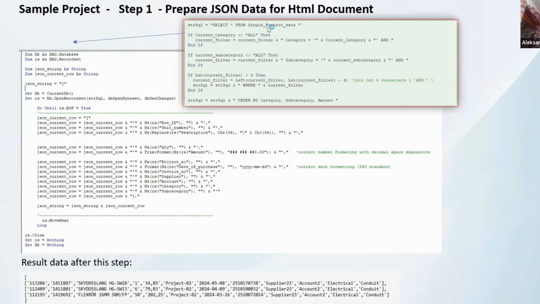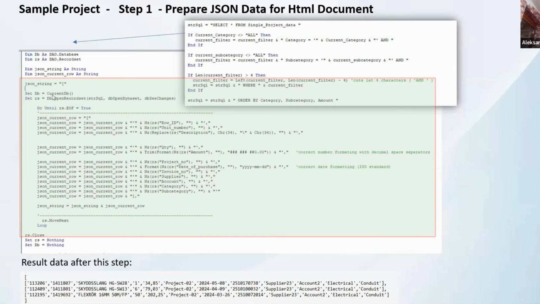First we are just selecting things from this database table. Sometimes when there is a category, we are adding some additional filters in the where condition. And when this SQL string is created, we are opening the record set. This is the DAO record set, and we go through this record set and concatenate the data. When the data is numerical, we are formatting it accordingly, adding spaces between thousands and limiting to 2 decimal places. The same with date: the date is formatted to be in the ISO standard.